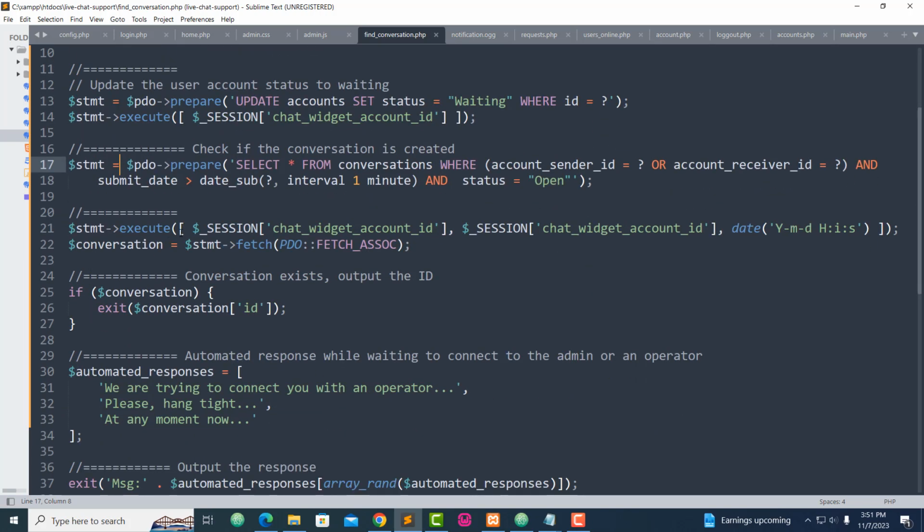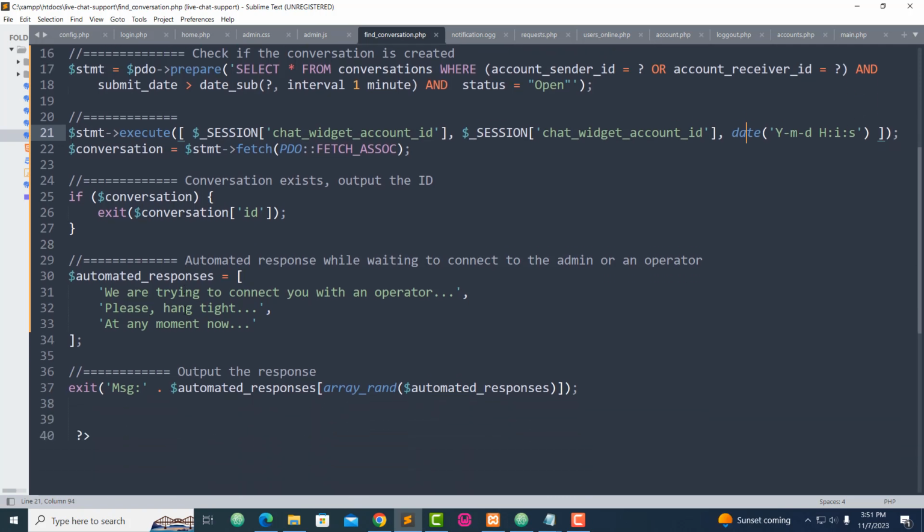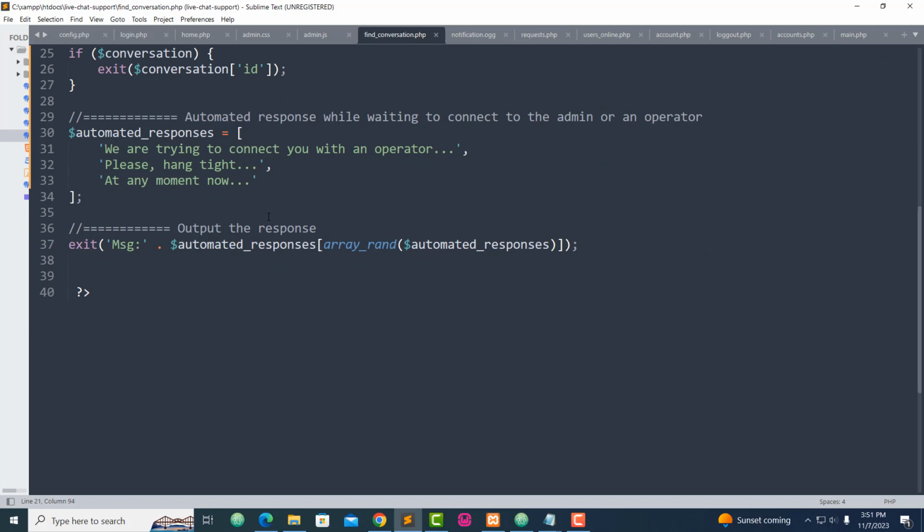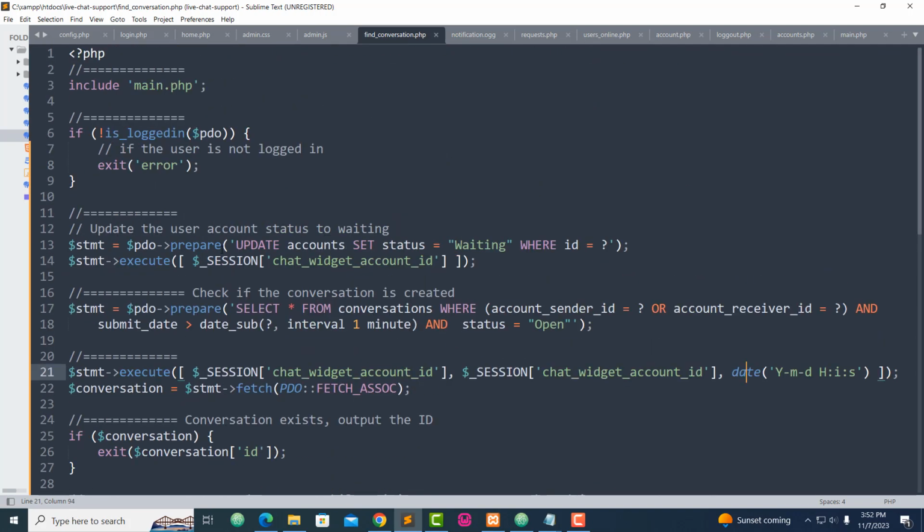Okay, statement. I have to execute that statement. Session chat widget account ID, session chat widget account ID again, and we have the date format here. We have the date format, and we have a conversation equal statement. Fetch. Okay, now I got if conversation exists, conversation ID, automated responses. I think that should work.